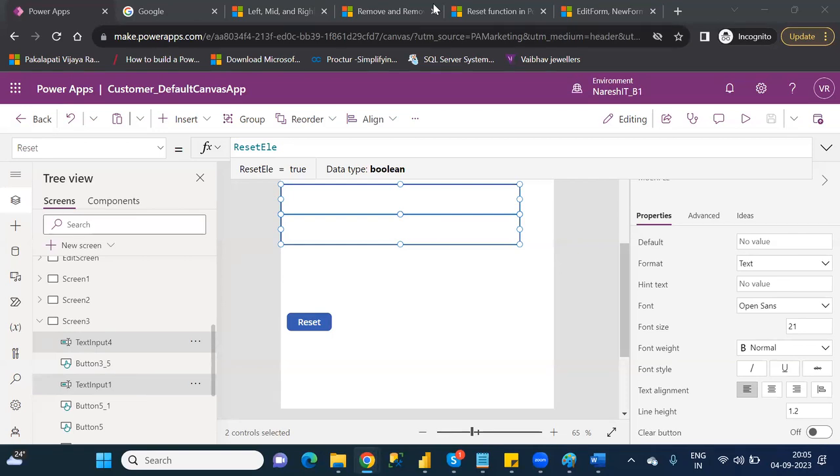Okay. Tomorrow I will explain reset form. Very important. Let's see how the reset form works. In tomorrow's class, we will discuss it.